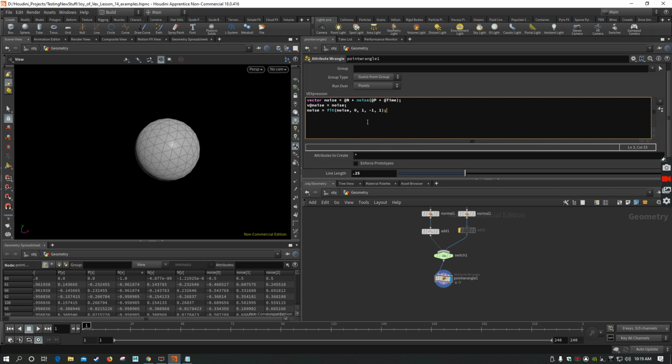Because now, and actually, now that I'm looking at this, I probably should have done that before I added it. So I wonder if it's too late to change this. What if I do this, and then I know it's going to be between 0 and 1, and I want it to go between negative 1 and 1. This might work. It might mess it up. I'm not sure.